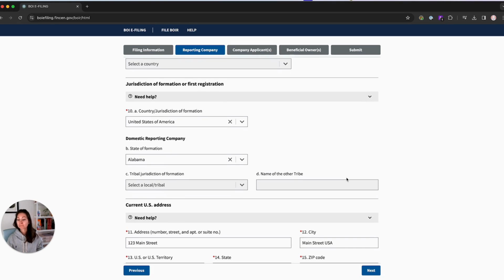You'll come down here and you're gonna fill in the information that relates to when you first formed that business, okay? So you'll select the country of formation, the state of formation. So let's say you formed your LLC in Delaware for some reason, but you also have a foreign qualification in New York. You would put Delaware here, not New York. Or let's say you formed it in New York originally, but then you moved to California and now your LLC is registered in both New York and California. You would still only select New York. Here, I just selected Alabama because it's the first one on the list.